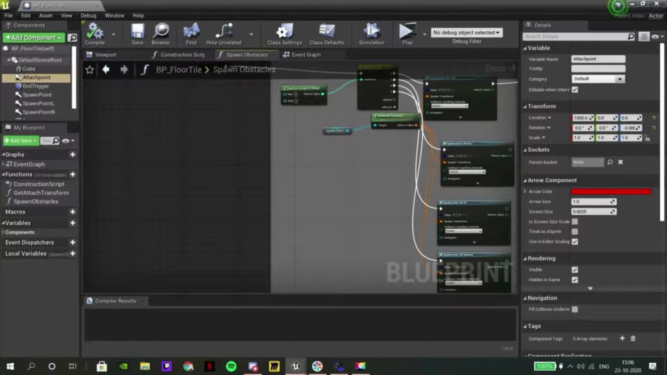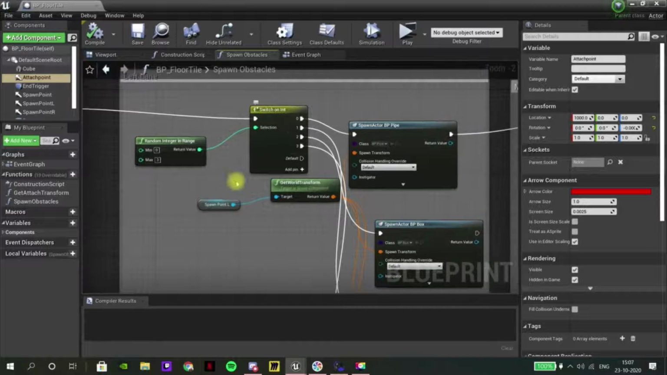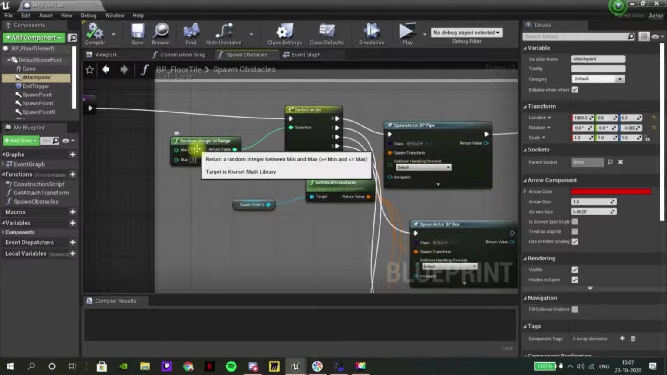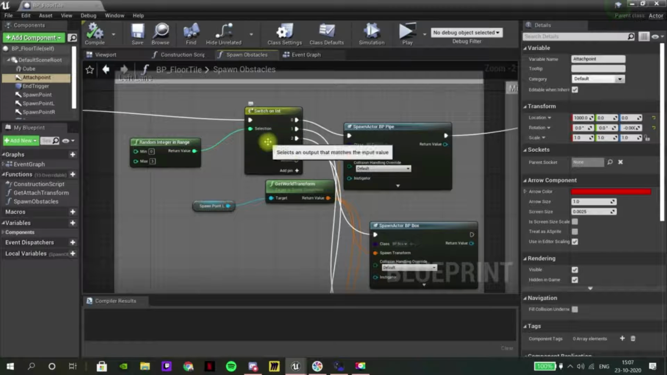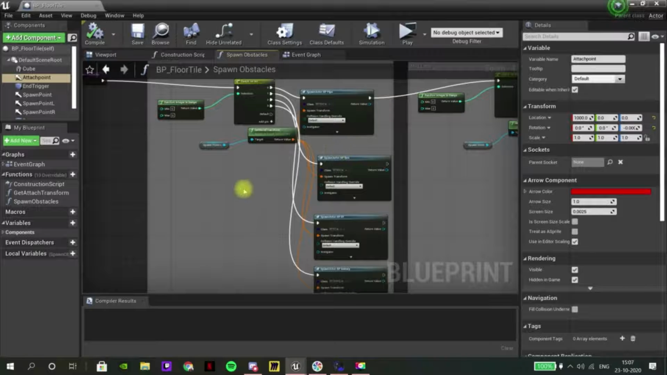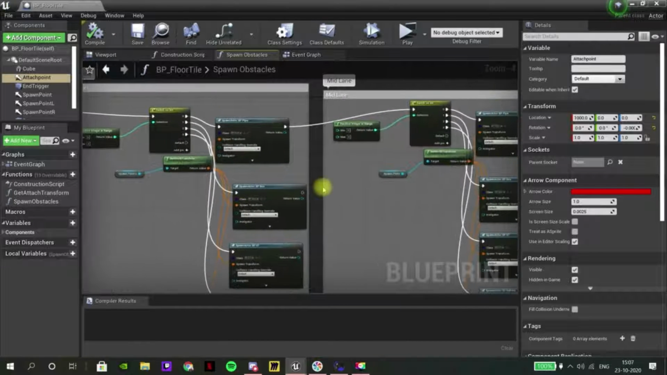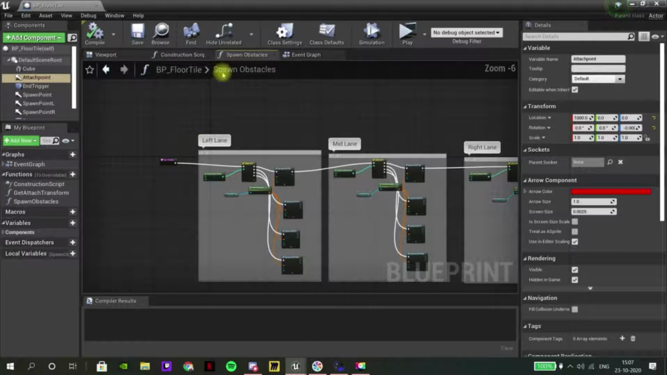So in the spawn object part, we have used first a random integer in range, and then a switch case. The random integer takes a value between the minimum and the maximum range, which is 0 and 3 right here, and passes the value to the switch case, and whatever the value is, it will execute the spawn actor command. It's similar, I have made it for the three lanes, and this is a function.